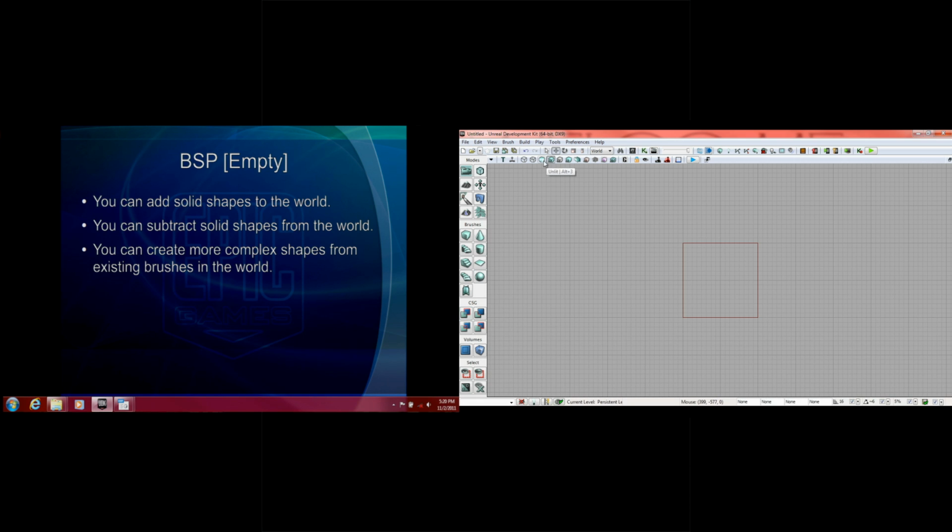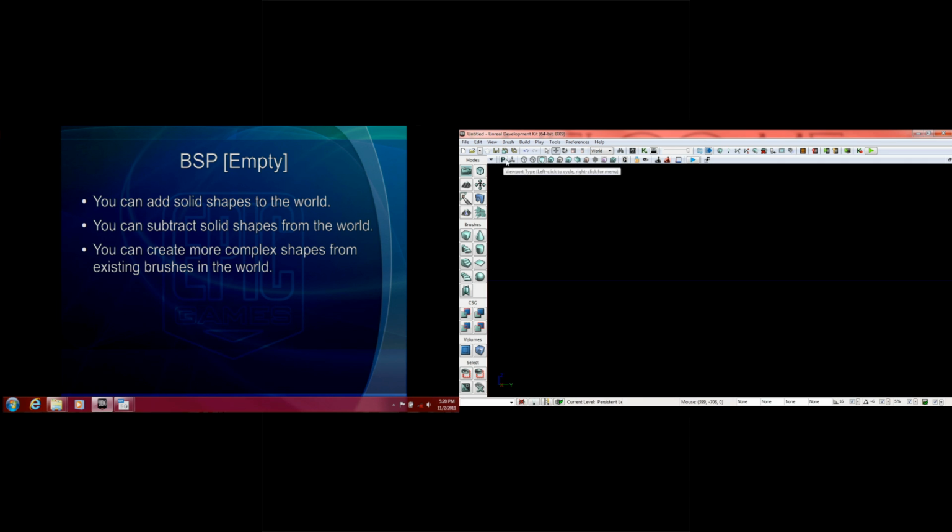So if I switch to the lit mode, so I'll just go to the perspective mode, and I can't really see it on the projector, but the builder's brush is here. So if I add that into the world, that's going to add a solid chunk to the world, like so. Ta-da, we have a nice little piece of geometry there.